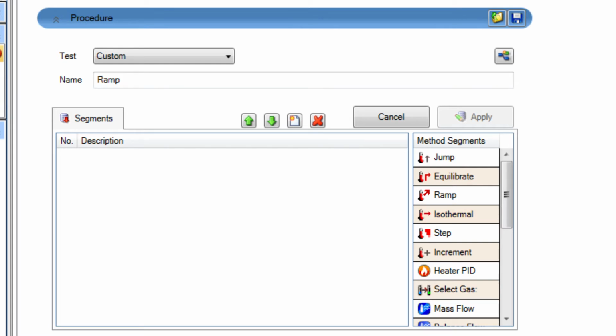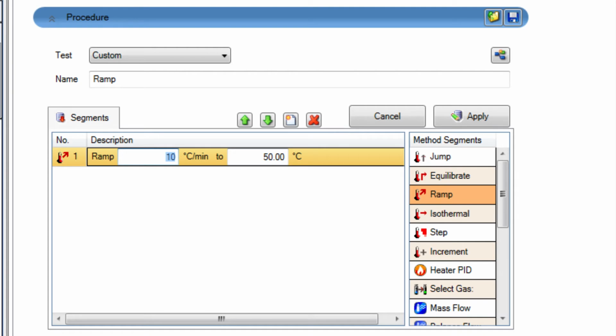These are the most common segments that you will use. You may need to use the other ones, but we can discuss that together when you get to that stage. Let's click on ramp and drag it into the left-hand screen. You can also just double-click on ramp to populate ramp into the left-hand screen. Once your selected method is in the left-hand window, you may now edit it.